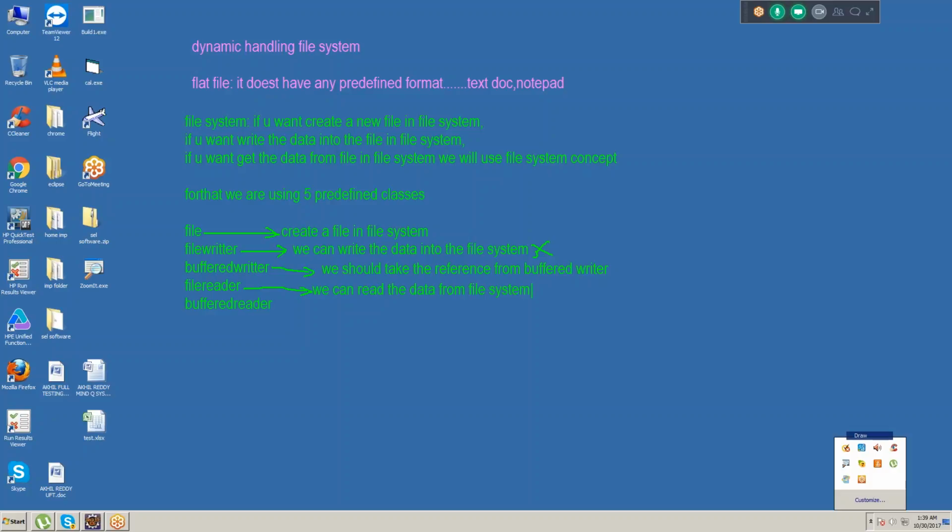If you write only file reader, we can't read the data from the file system. Compulsory, we should take the reference from buffer reader. So for both of them, we need buffered writer and buffered reader.